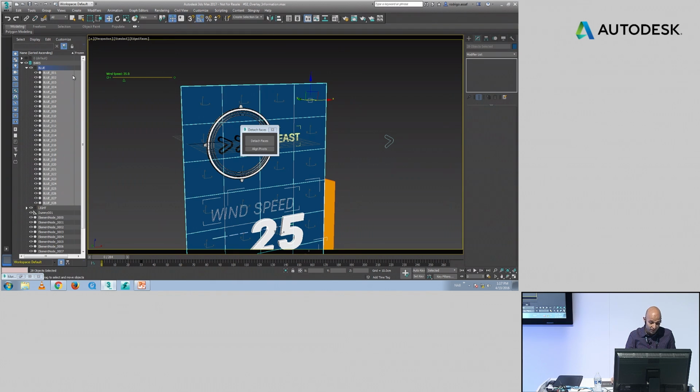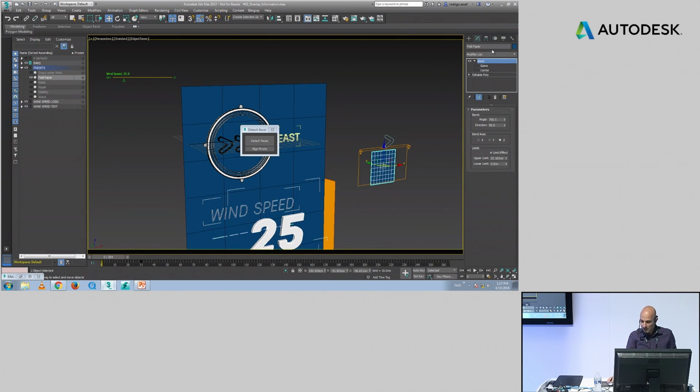And I will load a preset that I have already done. I'm going to show you my preset before applying it. So my preset, it's a fold paper with a bend modifier. So we can create presets with modifiers too, not only with transformations. We can create really complex presets. So that's the kind of preset I'm going to apply here.